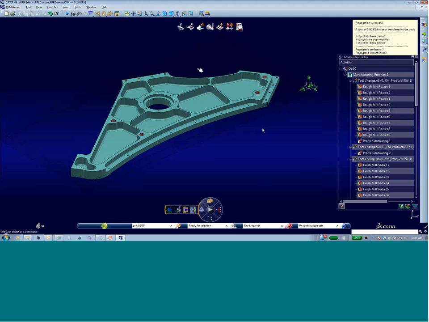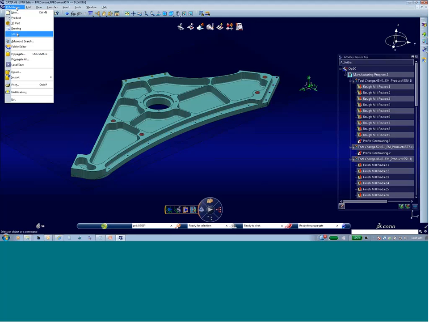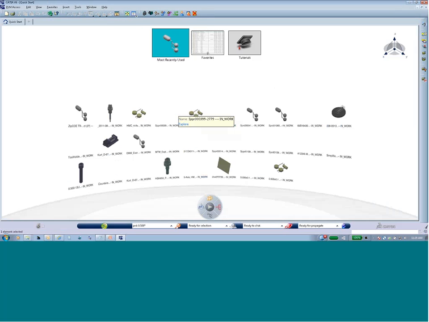All right. We're done with that task, so I'm going to close this window again. Brings me back to our quick start window. So the next task we're going to perform is to create a new NC program in V6.